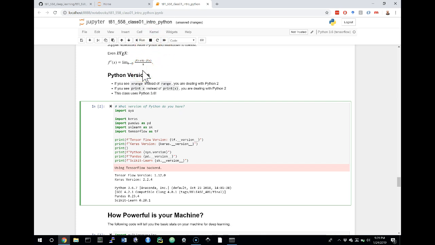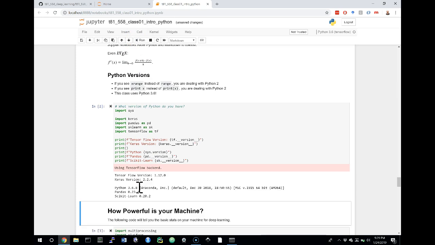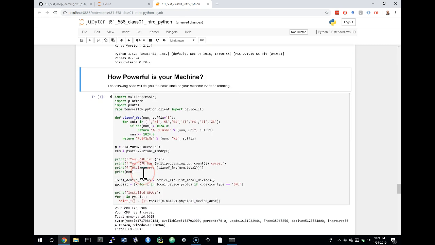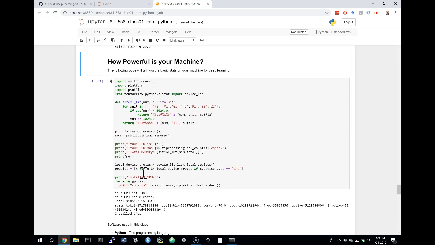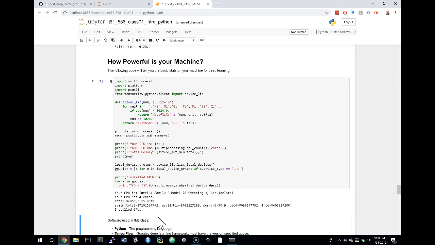So let's go ahead and run this, see what happens. TensorFlow backend, that is awesome. You should see this output, 1.12.0. If you're seeing this, you're golden. It's installed. Next, how powerful is your machine. If you weren't able to install psutil because maybe you installed the full Anaconda, this part might not work, but let's go ahead and run this. This will show you how powerful your machine is. This is the end of this installation. You've got this set up.